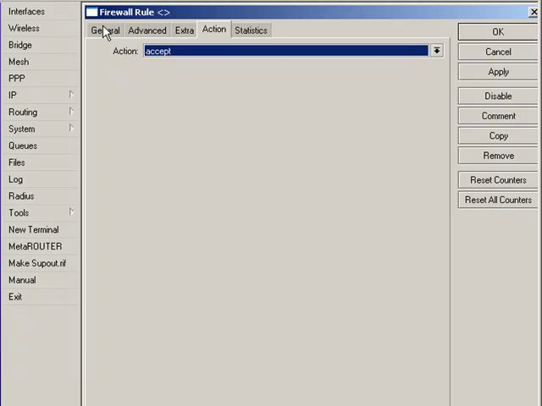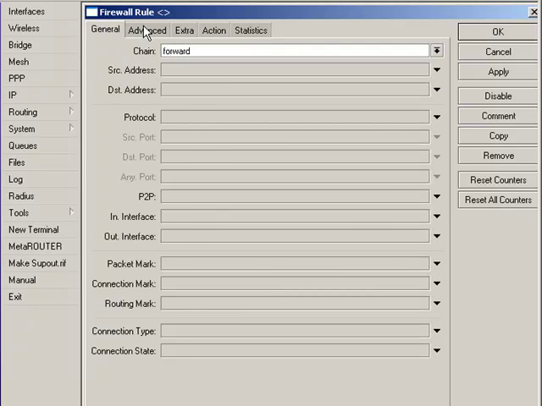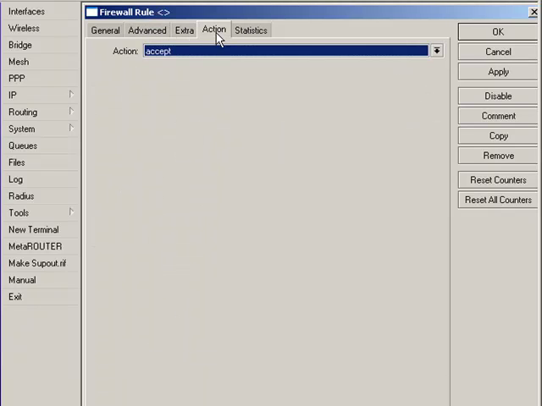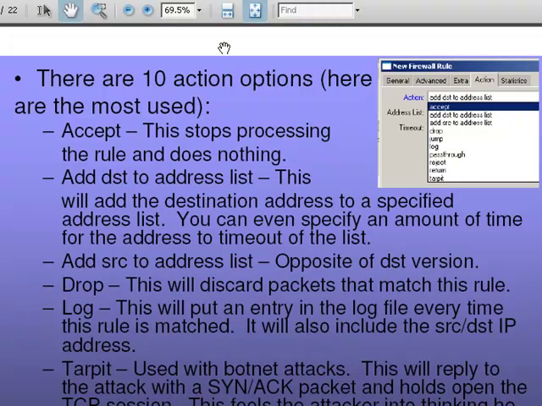See, these are the rules. Here's the general tab, where you set up most of your rules, your matching statements. Advanced gives you a little bit more power, and then action right here is what we're talking about. So if you want the packet moving through the firewall rules to just stop and not really have anything happen to it, accept is what you're looking for.